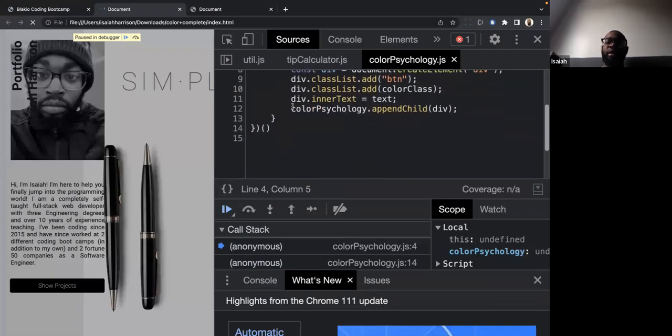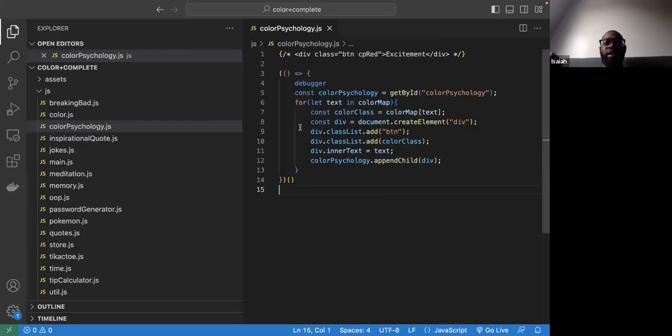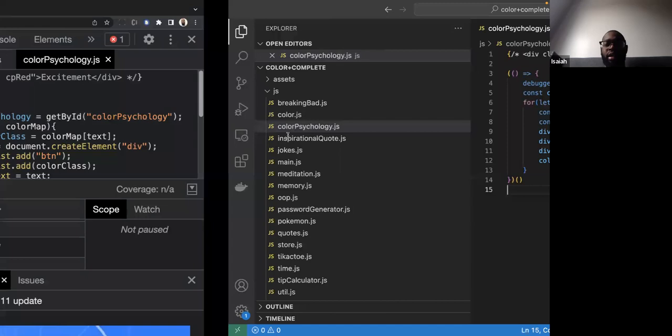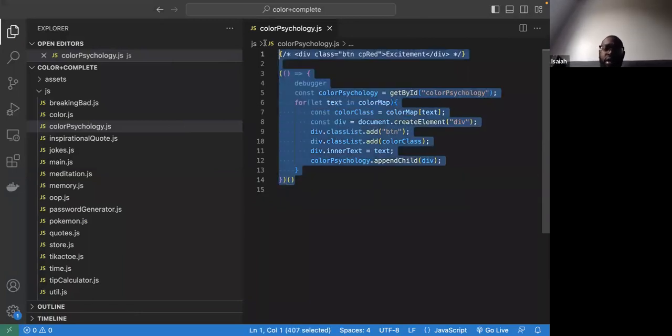This is called a self-calling function. I don't know if there's a specific name for it, but it calls itself. That's what I could have done, but I just want to show that just in case y'all see that in someone else's code. But actually, I'll leave it like this.